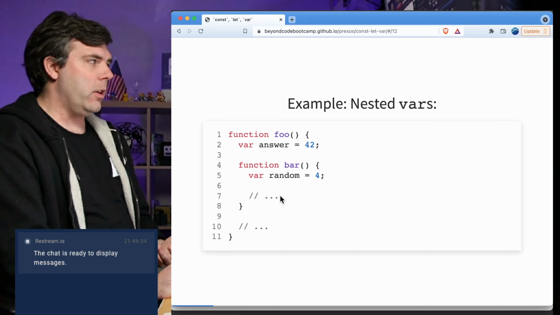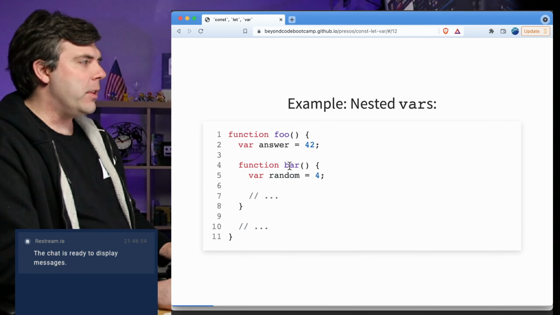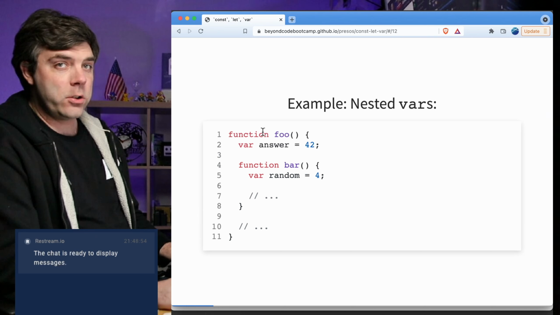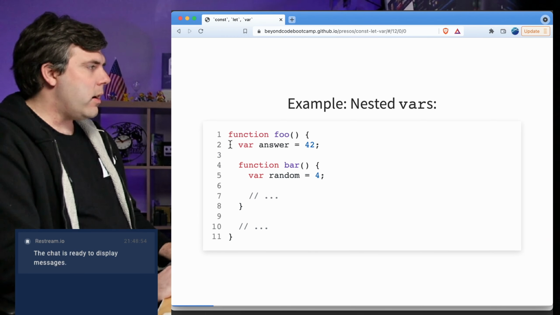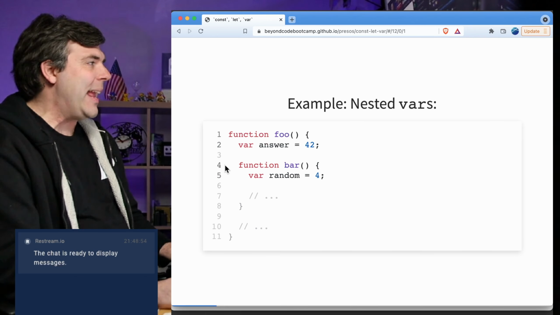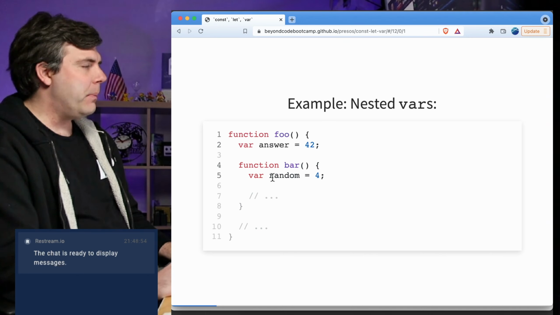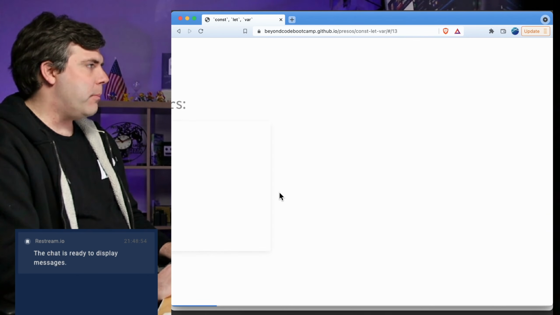All right, now let's take a look at a nested example. Similar thing, except now I've moved this function bar inside of the function foo. So where is the scope? Well, answer is going to be scoped to anywhere inside of foo and anywhere inside of bar. And then random is scoped anywhere inside of bar.